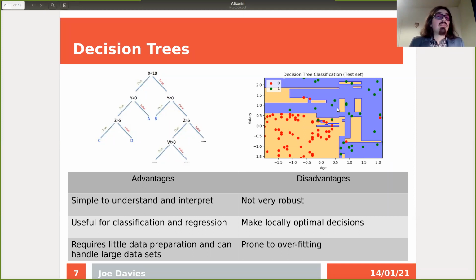However, it does require very little data preparation, which is an advantage. It can handle very large data sets. It's just making successive cuts. It can be used for both classification and regression. It can get just values out, or you can put those values into a classification. And they're very simple to understand and interpret. These are what we call white box models. And we will talk about black box models when it comes to neural networks.